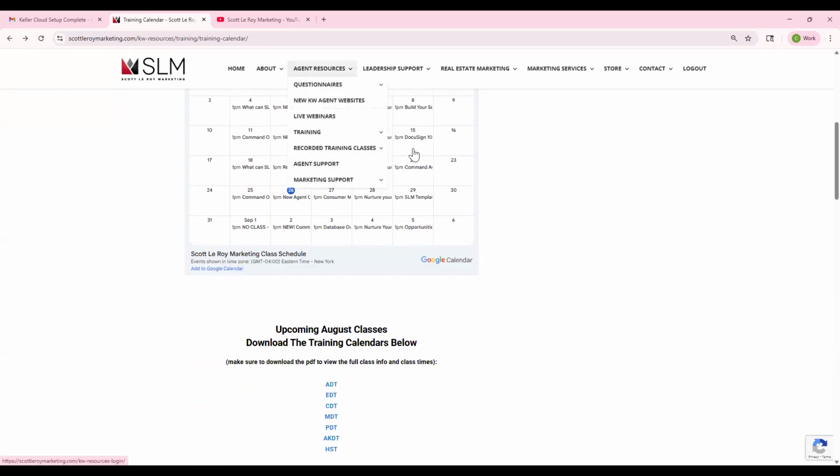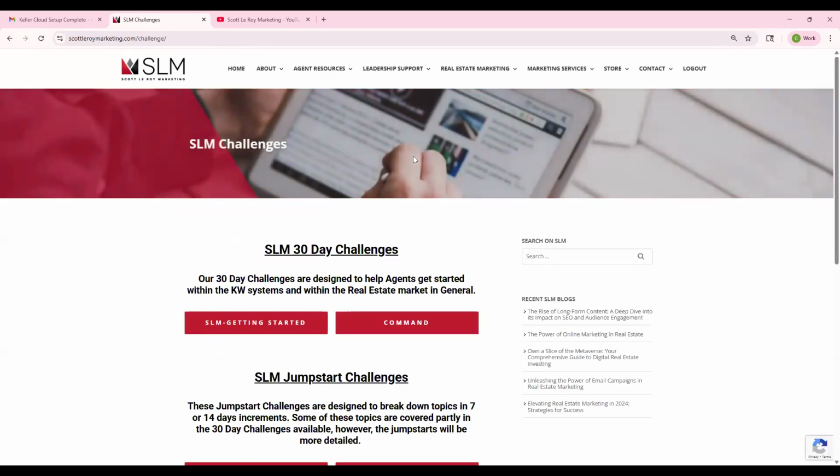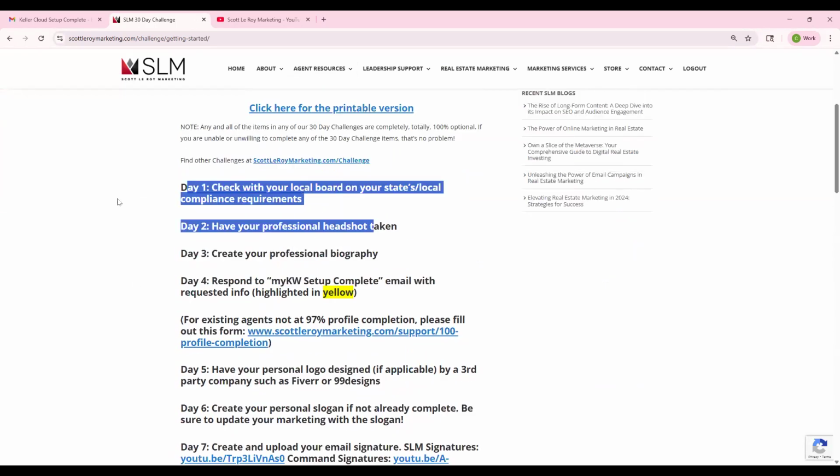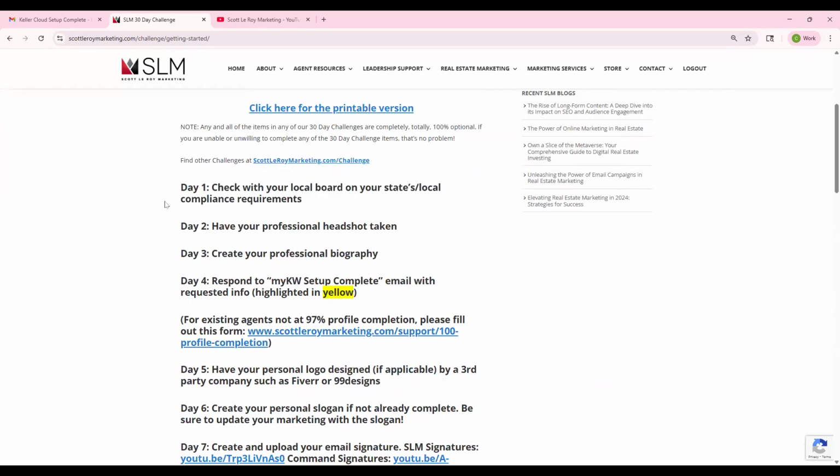Moving down, we have SLM challenges. Again, if you maybe did not get set up on the 30-day challenge and you'd like to check it out, you can come here for those. They will redirect you to a form. Not this one. This one will give you each day. A lot of ours will give you a form and you can fill it out.